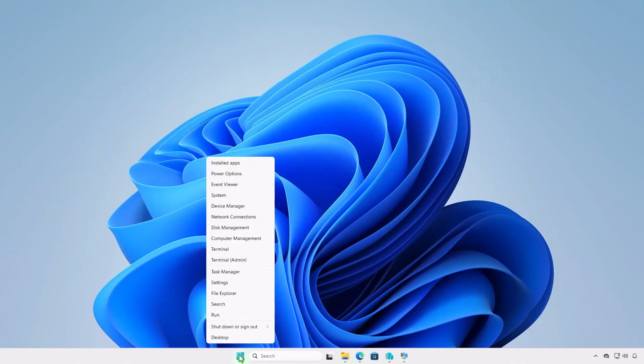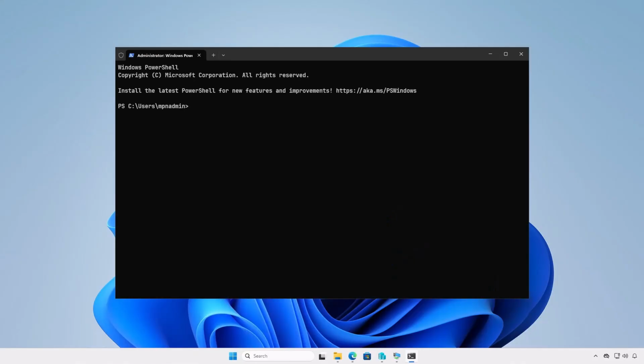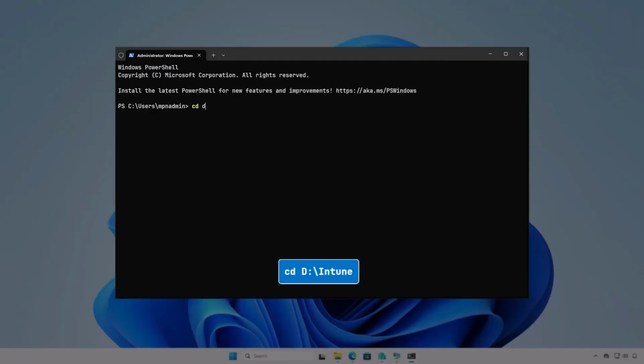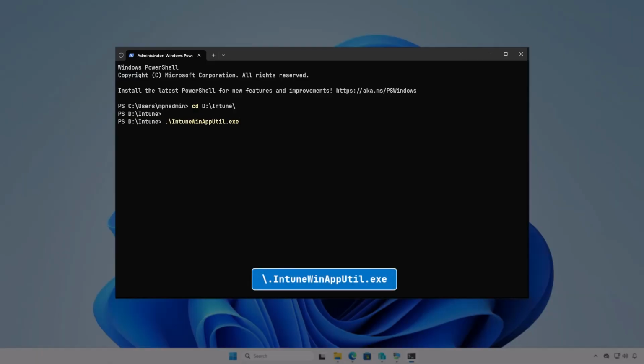Next, open PowerShell or Terminal as administrator. Navigate to the Intune folder using the cd command. Next, open the Intune Win app util tool. The tool will guide you to enter the required parameters step by step.